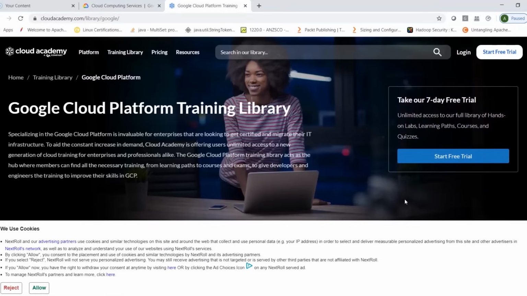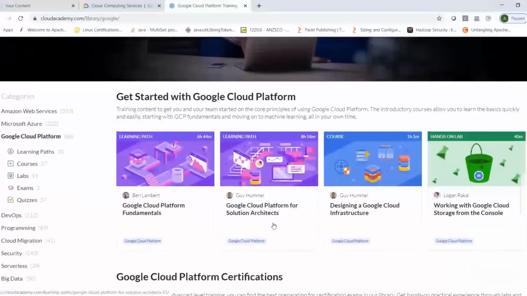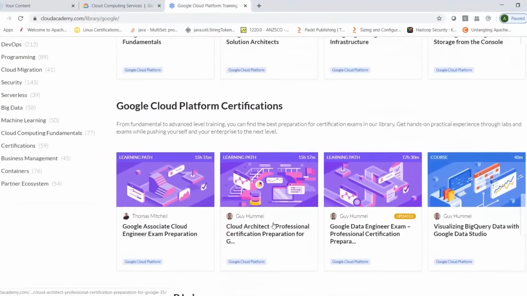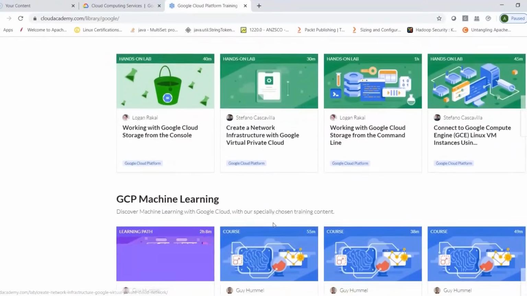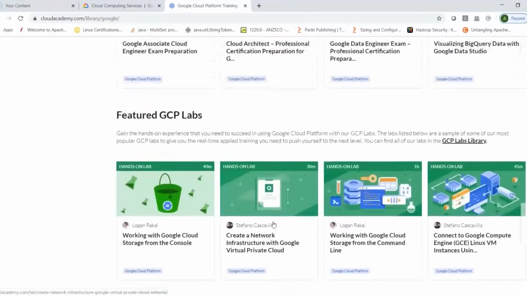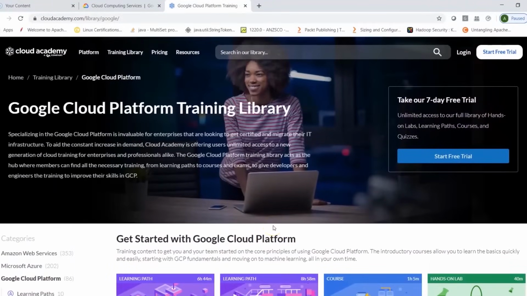Now that would give you just 7 days trial, but that has a lot of videos which talk about Google Cloud Platform and essentials, and it has various certification related videos which you can access. And then after 7 days after you have tried, you can obviously go for a paid account where you can take detailed learning from here.